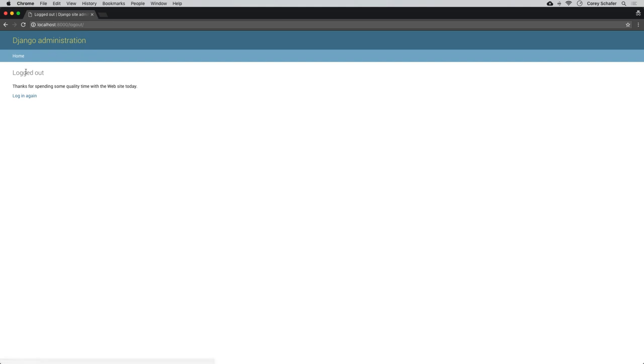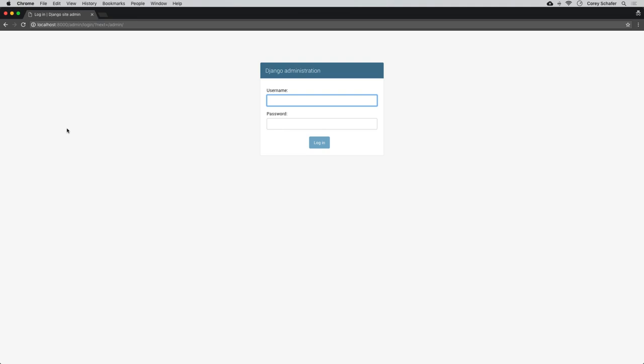So it says that we are logged out and then it gives us a link to log back in. And if we click on that login again, then it takes us back to the admin login. Now that's not what we want, since we want an authentication system that works for everyone on the front end of the website and doesn't expose them to our admin section.